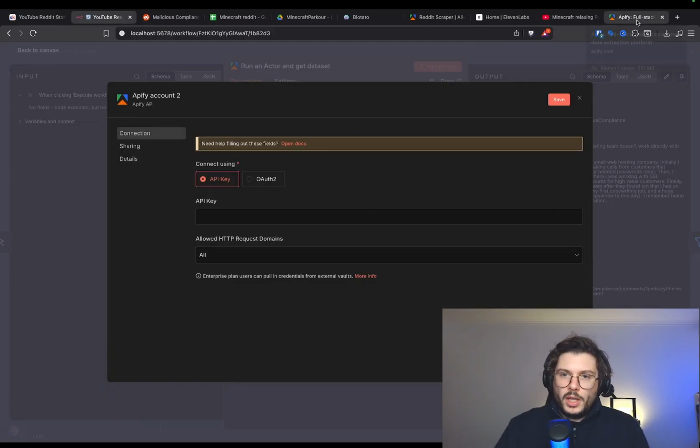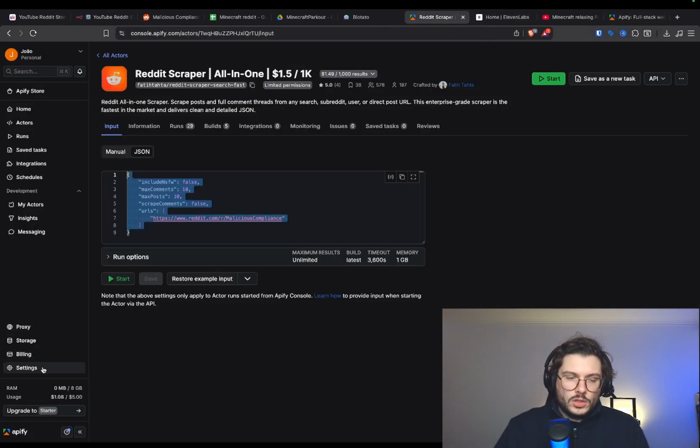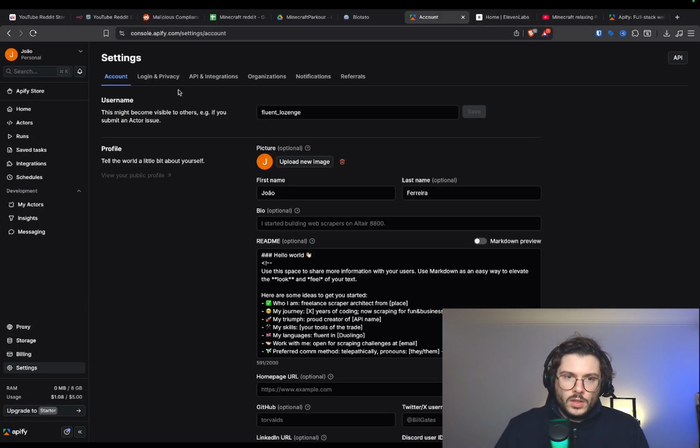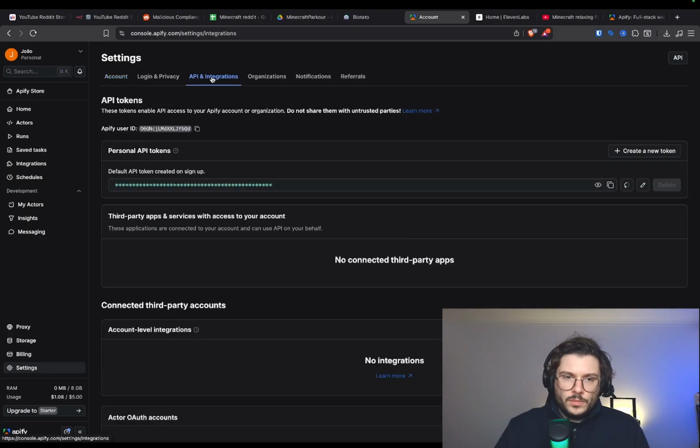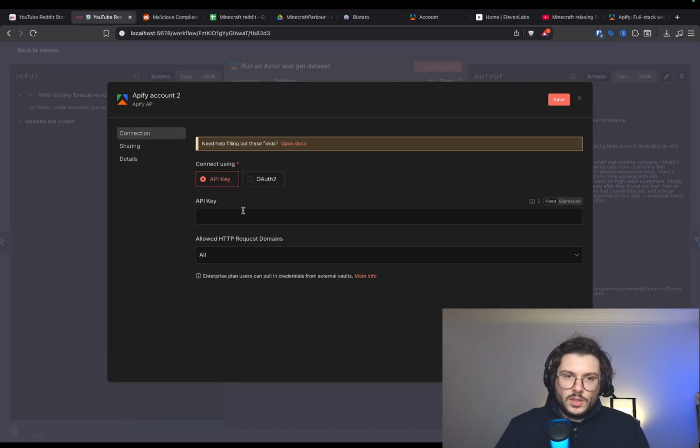And then you go back to Apify. You'll click on settings, API and integrations, and then you just need to copy this and paste it on n8n. So this is how Apify knows you are the one making the request, and you need to do this once. So you paste this here and you just save. You can change the name here if you want.